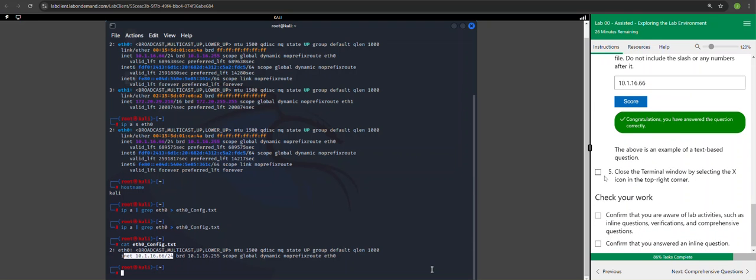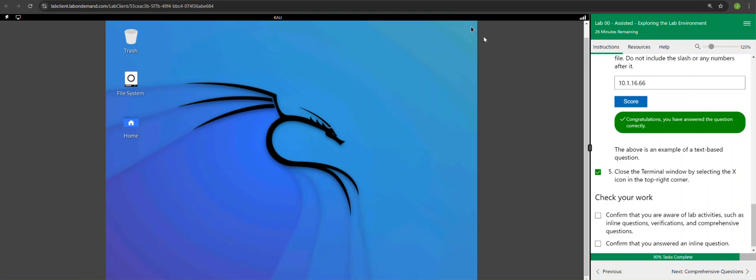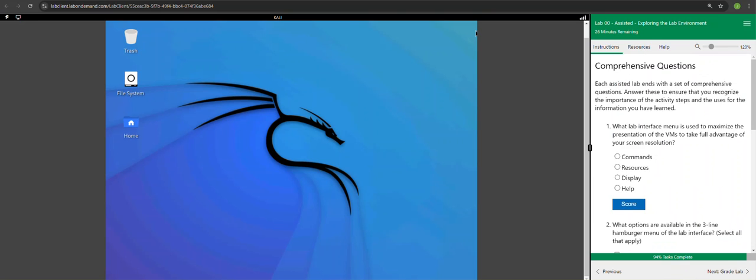So now we can close the terminal window by selecting the X in the top right corner. If there is no score button, it is just a step. If that's a question that you're pondering, you can just check these off and go on to the next. Check this off, and now we go to our comprehensive questions.